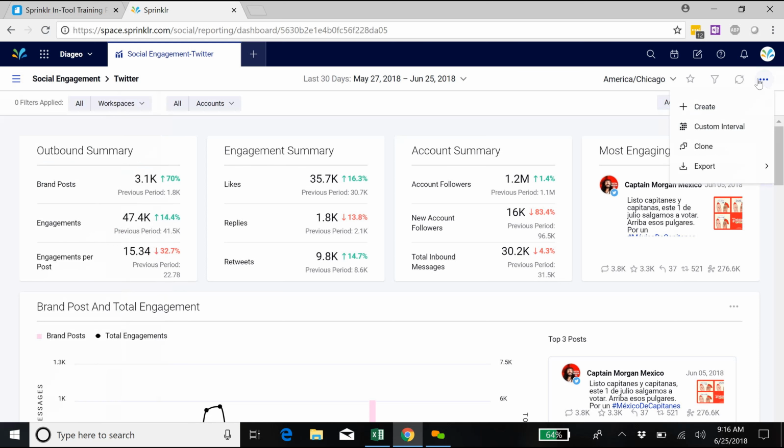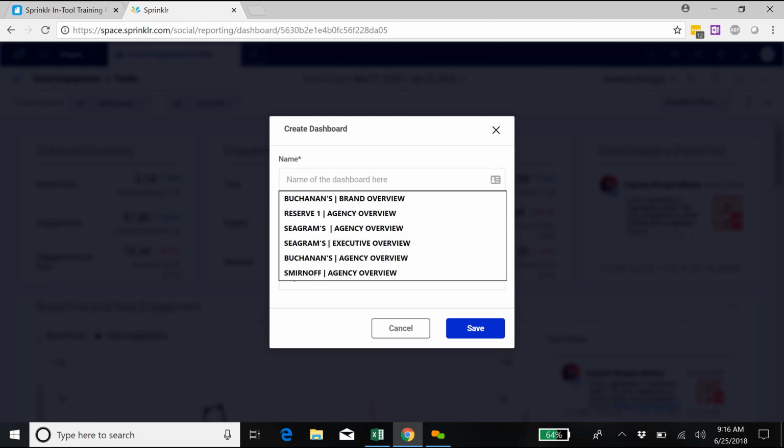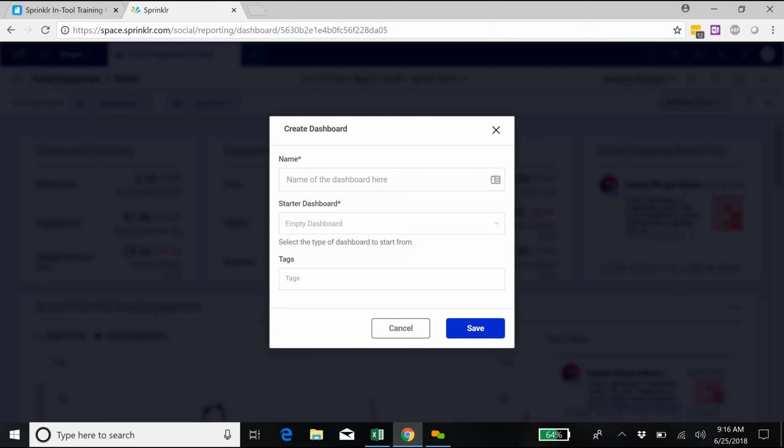And we're going to go on these three ellipses, these three dots right here. Let's click Create. You can type in the name of the dashboard, however you see fit. So we're going to just say test, right? Test.